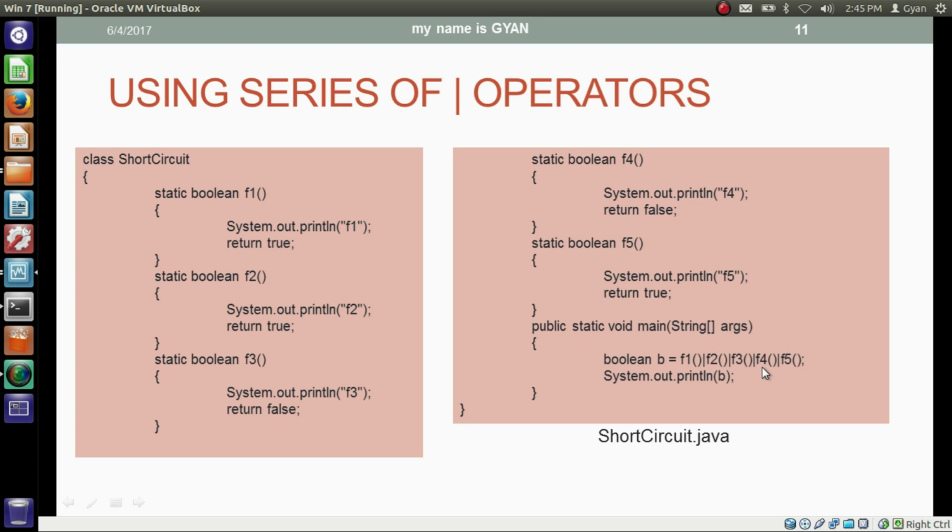Of course, similar to the logical OR, the ultimate result of this series is true. But unlike logical OR, the bitwise OR is not short circuit. It will execute all the methods. It will execute all the operators present in the series. The final result true will be stored in the boolean variable b, and finally we are printing the boolean variable b. Let me execute this code practically in a Java program.